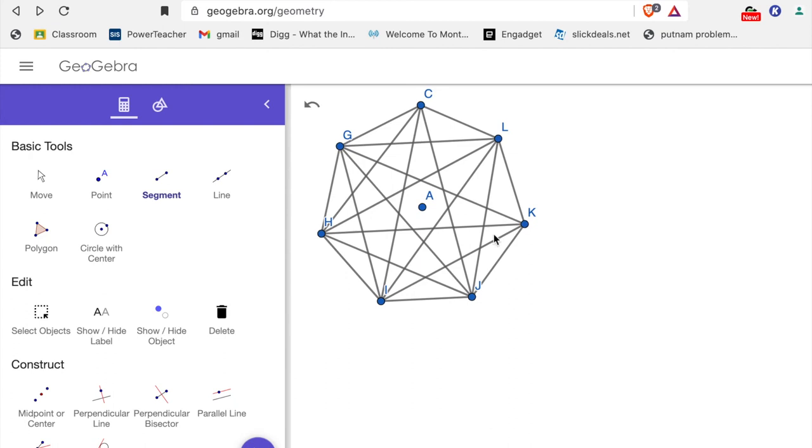And am I missing any? 1, 2, 3. Yes, one here. 1, 2, 3, 4. Each of them will have 4 lines in front of them. So this is a 7-sided star, a septagon, on our GeoGebra software.